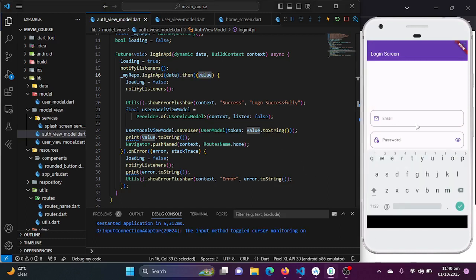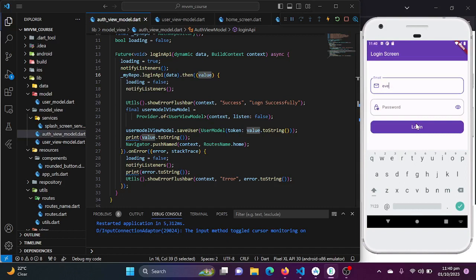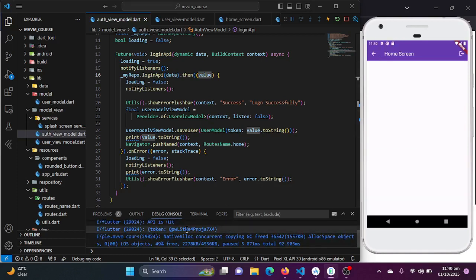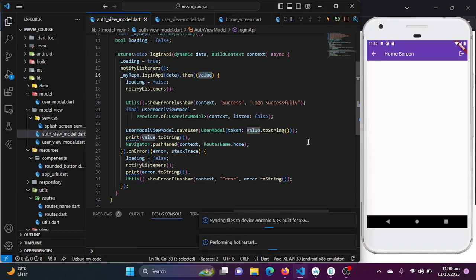I will be just entering the email and password, and I'll be just logging in. API is hit, and here we are getting the token. And why are we going back to the home screen? So let's just restart it again and see if the error is resolved or not.